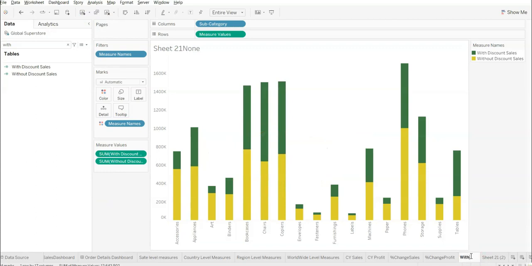sales with this one, with or without. That is what I meant. Sales by subcategory. Sales. If you come up with a better name, please use it. I always struggle with the names. Or with and without discount. Or sales by discount also works fine. Correct. Sales by discount.